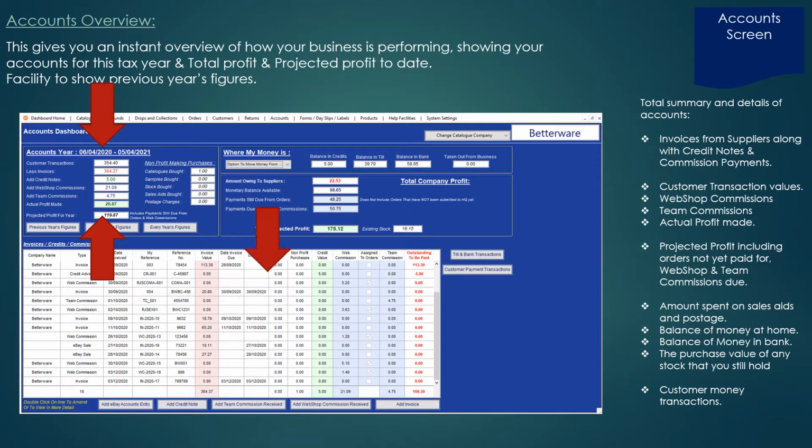To the right, you have the total monetary values of the business, showing any balance in credit notes, the balance of your till, that's basically cash and cheques you have at home, and the balance you have in the bank. So, along with any amounts due to suppliers, this will give you a monetary balance available, and thus an overall company profit.